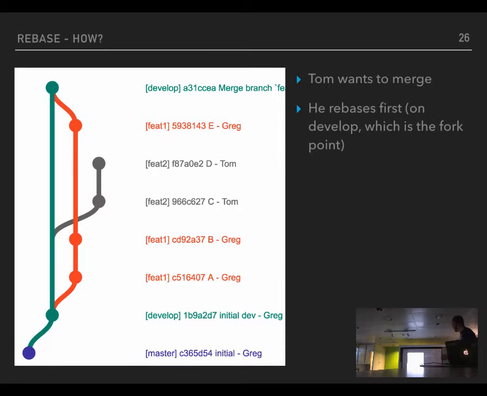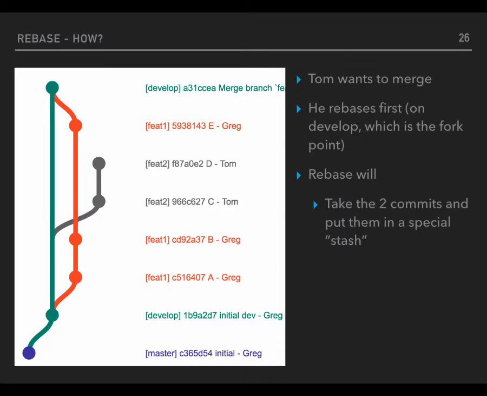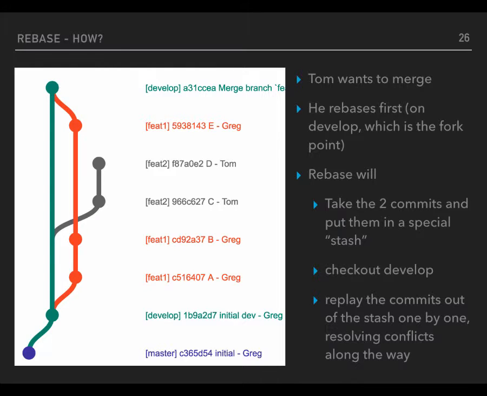So first, Tom is going to rebase on develop, which is where he was starting from. Okay, so the rebase, what it will do, it will take the two commits from Tom here, and it will just remove them from the commit tree. Okay, it will put them in some side space, some kind of stash, whatever, you don't know, you don't care. It's removing them. Then it's going to check out develop. So checking out develop means Tom's repository will now be here. Okay? And then it's going to try and put those commits one after the other on top of wherever Tom is now, which is the new reference point. Okay? And you are going to have to sort conflicts along the way, right?